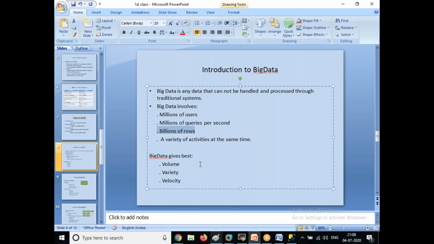Anyway, ACID properties: MongoDB already introduced them in 4.2. You can do ACID transactions. What are ACID properties? I'm going to explain on the next slide. Anyway, a variety of activities at the same time you can do. Insert, delete, update, read, all you can do simultaneously. A variety of actions at the same time.